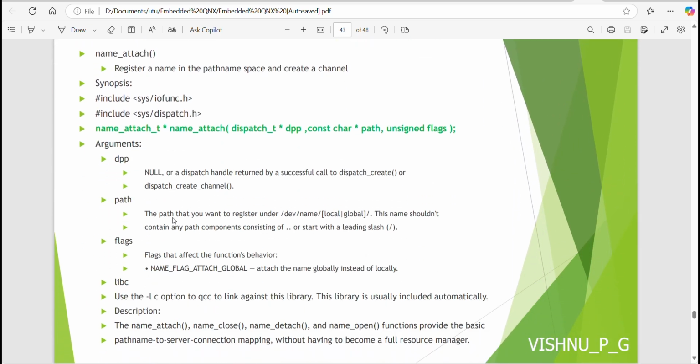Then the name_attach function. The name_attach function prototype: the return type is a structure, name_attach_t, and the function takes dispatch, dpp, then path. For this path, we need to give the name you are creating. Just give the name, and the unsigned flags.